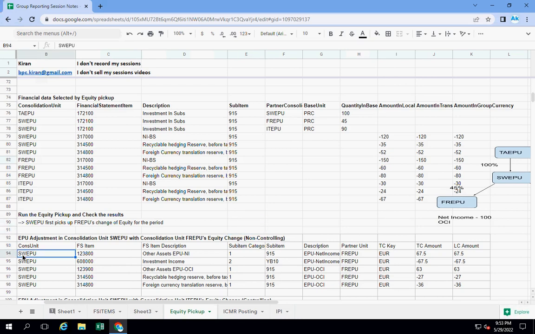So what it will do for the Switzerland, 123,800, which is other assets, EPU net income. I'm going to show it as other asset in the Switzerland books. So EPU net income, how much? 67.5. And this is my investment income, this 67.5. So other leg will be posted to the same Switzerland as investment account, which is a P&L account. So you can see that sub item, which is a functional area, minus 67.5.